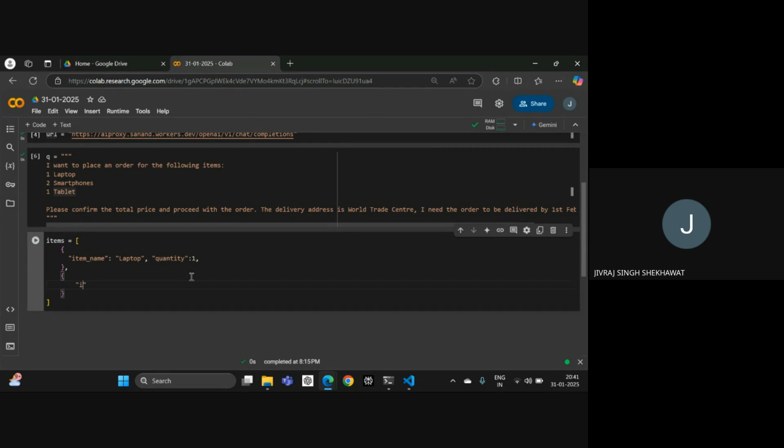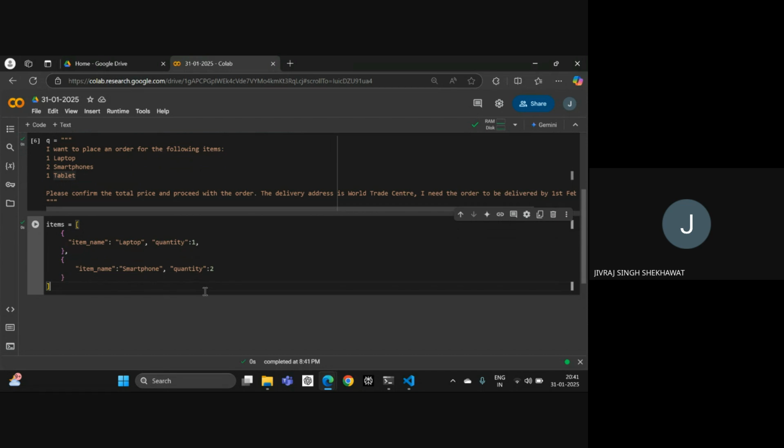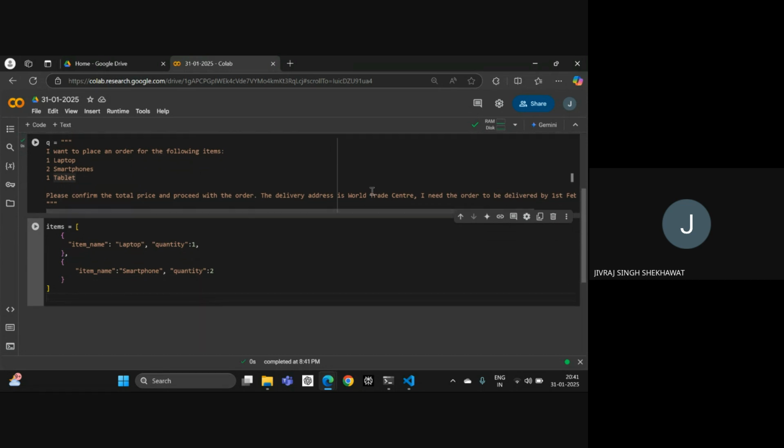And now we have another item. The second item is smartphones, and the quantity must be 2. Let us say for now we just have these 2 items. And along with items, what else do we need? We also need the delivery address.